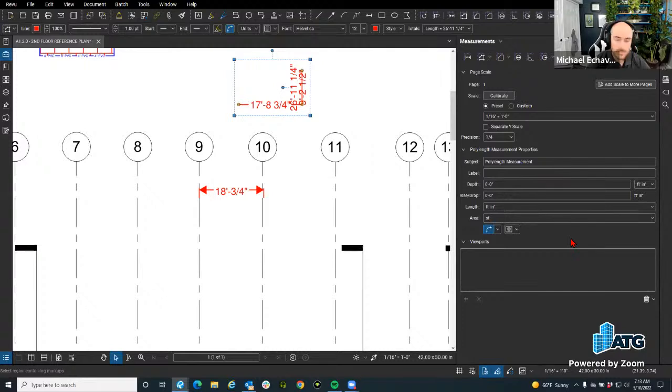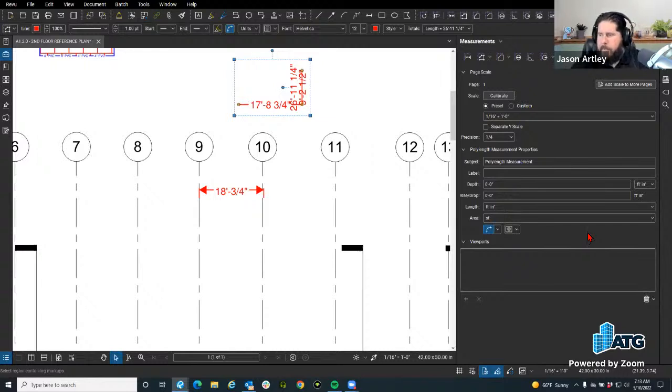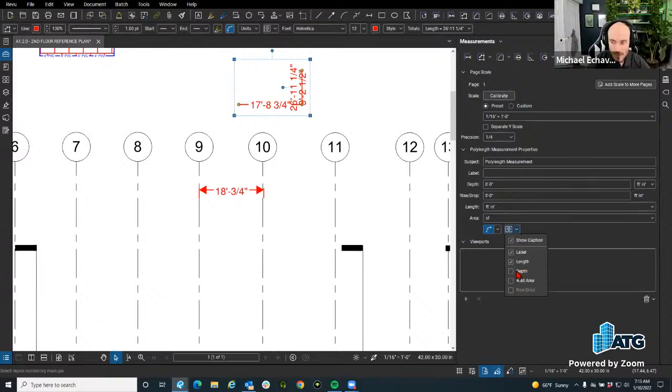Does that hit the point you're after? You can have more options than in that caption. Yeah, so he's saying depth, right? If someone added depth or wall area, they would show up here. Or you can say nothing, which is what I prefer.